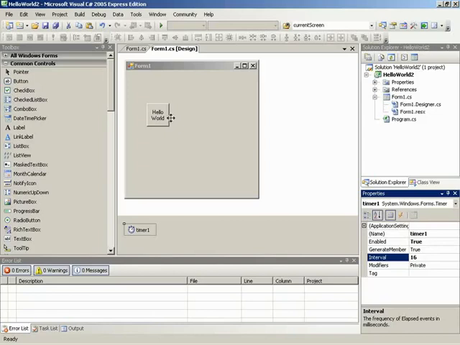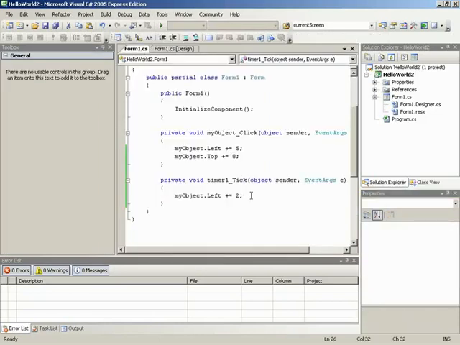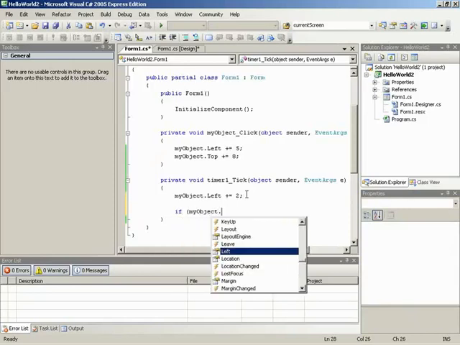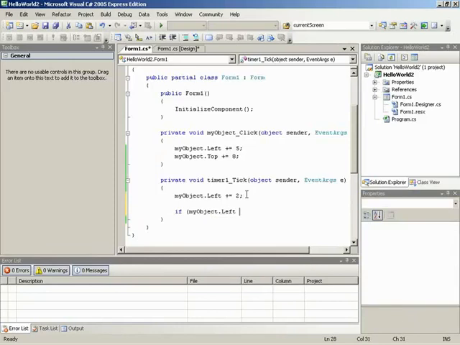All right, let's set this up now. Let's jump back over to our code, so we have all the code within our tick event. Now, we need to do a check to see when we've actually moved completely off of the screen. So let's begin an if, and we'll say if my object dot left.